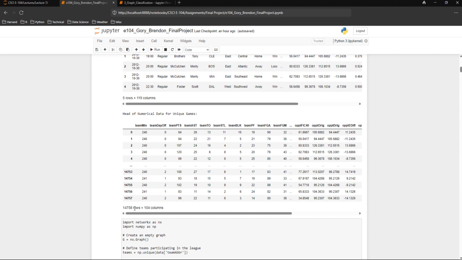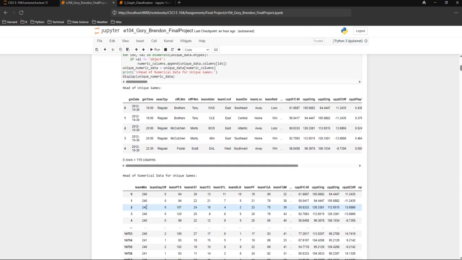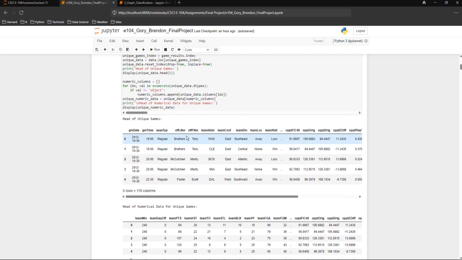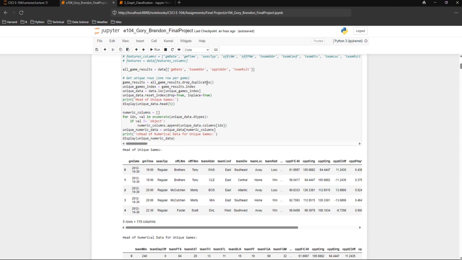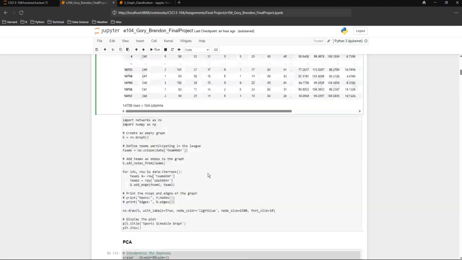So we have a good amount of data, 14,000 rows. A lot was trimmed because there was unnecessary information. Each row you see here actually is unique, but there was duplication of a lot of the data rows, and we had a function here to drop the duplicates to clean up the data.